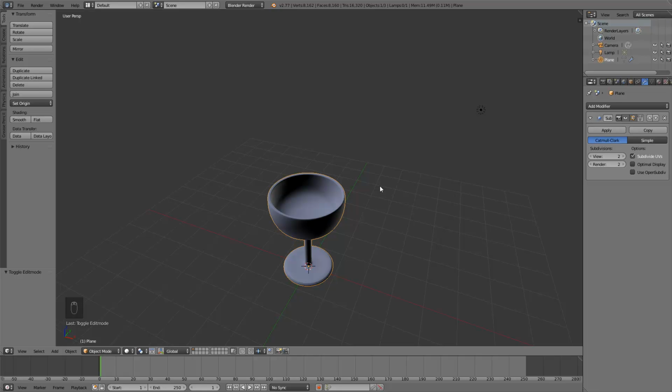So have fun with it. Make lots of cups. Make the goblet of life and the fountain of youth and whatever comes to mind.